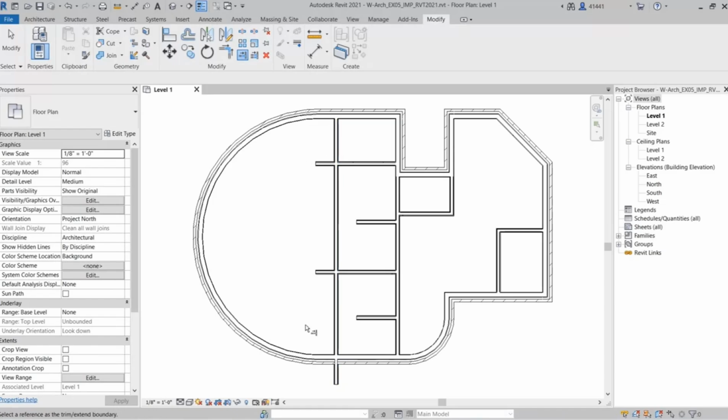So the lower half of this wall, the lower section of this wall, we require it to trim to the external wall. So once again, we select the external wall as the reference and select the piece we want to keep. And all it does is it trims a single element.